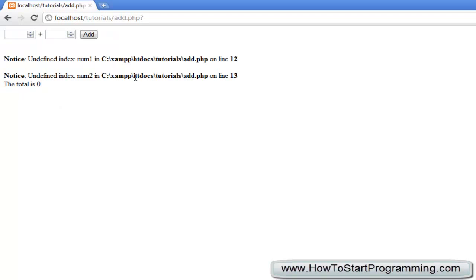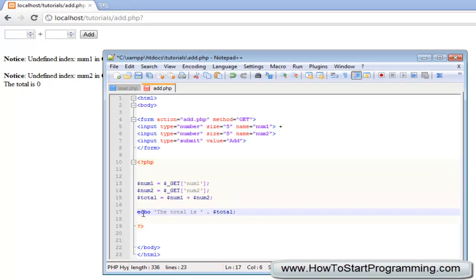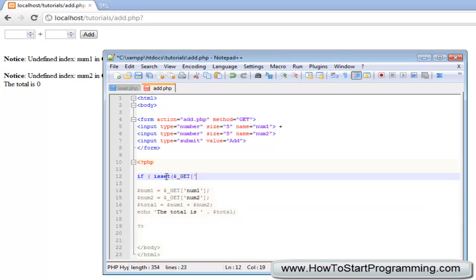So what we can do is use the isSet function here. All we need to do is wrap this code here inside isSet. So we'll make an if statement. We'll say if isSet, and we're looking for get num1. Yeah, I'm going to say if isSet num1. I need another closing bracket there. Then we're going to echo out this.